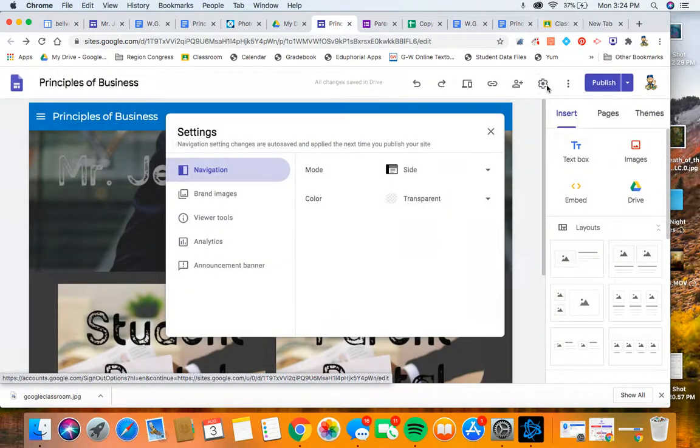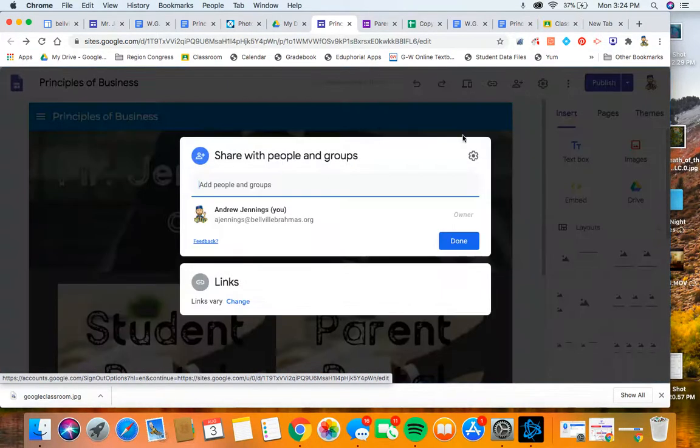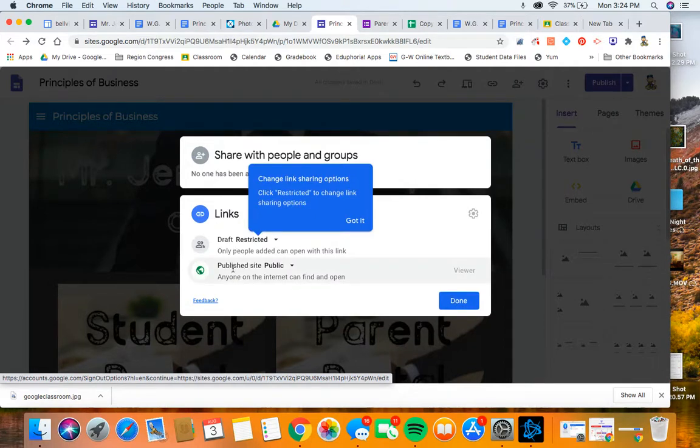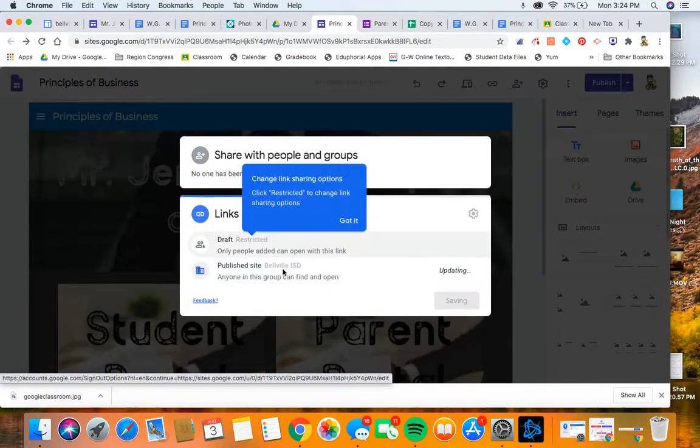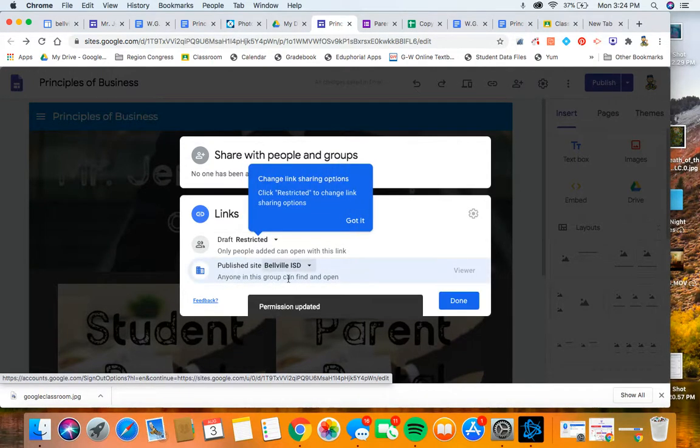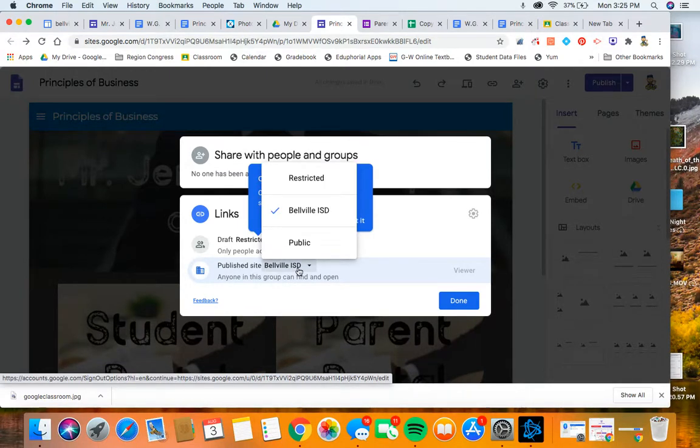I think I'm going to have to click on the, yes. So it's going to give you the option for links when you publish. You need to make sure that if you create a Google site with your Belleville Brahma's email, you click on this links thing here and you click change. Now it's very important that the published site is made public. It's going to be automatically set to Belleville ISD, which means that anyone in the group Belleville ISD that has a Belleville Brahma's email address is going to be able to view it. If they don't, they are not going to be able to view it.